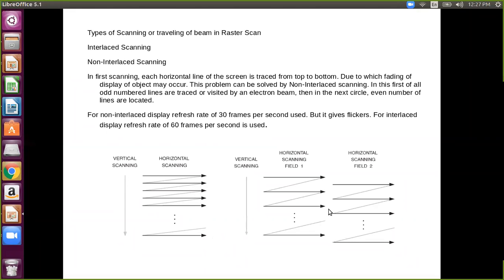In the second case, we are not considering the next line. The first line is considered, we leave the second line and move to the third line. So odd-numbered lines are selected first, and in the next pass the even-numbered lines we are going to scan. These two arrangements we can apply in raster scan. The first case is non-interlacing, the left side, and this is interlacing.